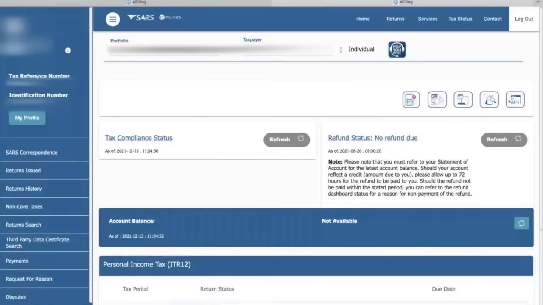Now you can see this is an e-filing profile for an individual. You can see we've got home, returns, services, tax status, and contact. And if yours is showing organization and other items on the menu, then probably you are listed as a tax practitioner or an organization. So this one here is listed as an individual. That is why the menu is shorter, but otherwise you're still going to do the same thing.